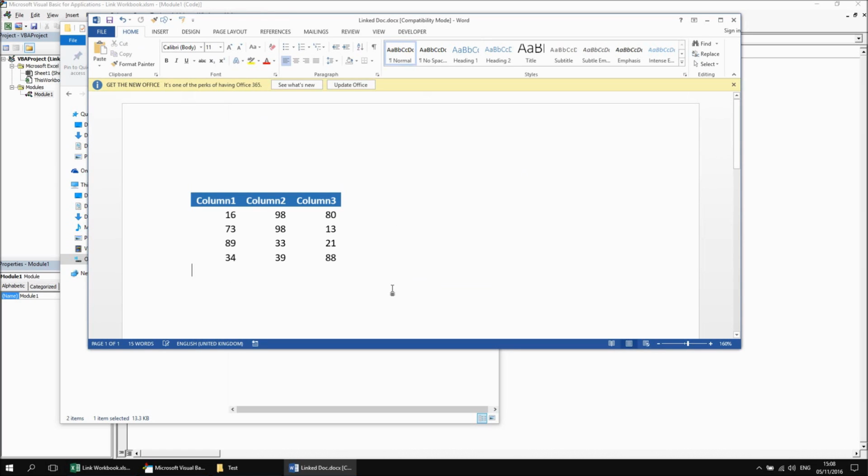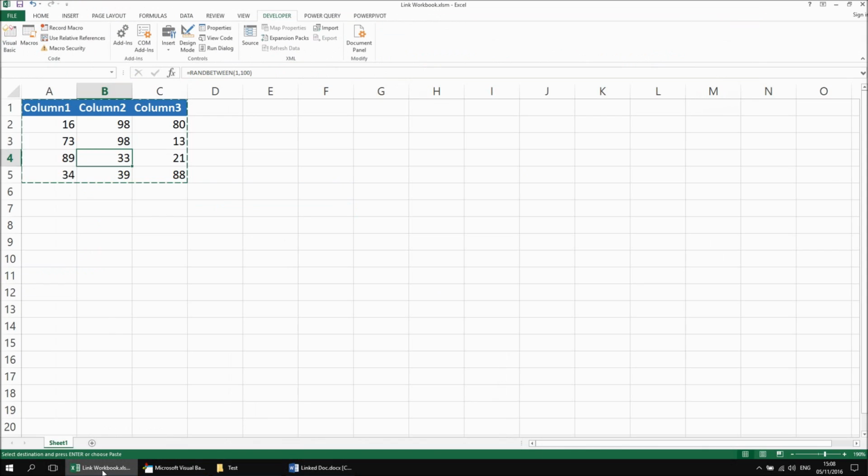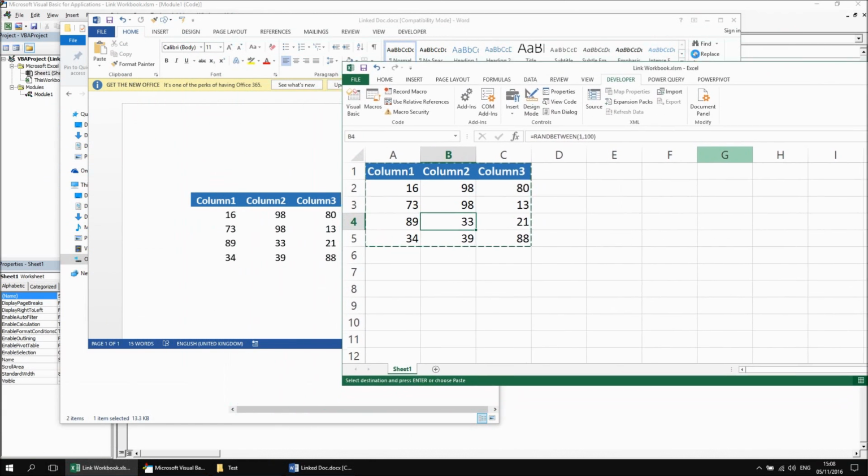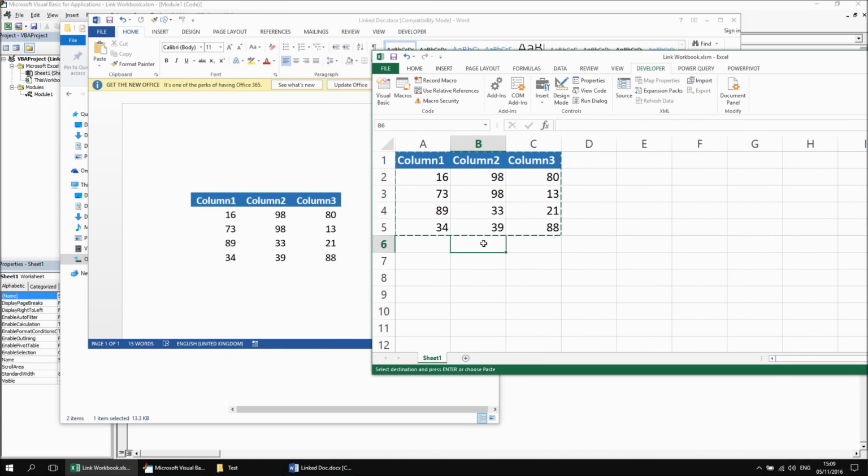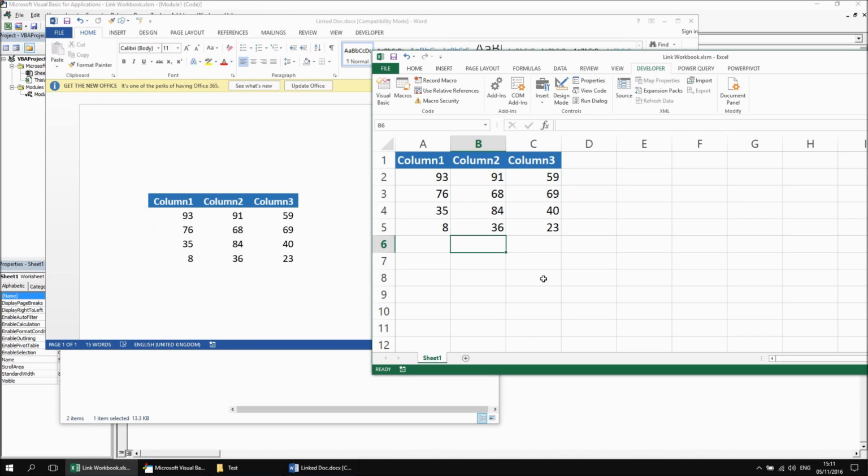So just to prove that that's the case, let's have a quick look at what's in the Excel table. If I move those around a little bit, let's just make sure that if I refresh or recalculate the worksheet again in Excel, the Word table updates as well. So that's all working properly. That's all working nicely at the moment, and it's all based on the link information that's been added to the Word document when it was saved.